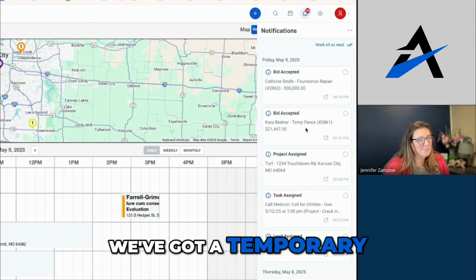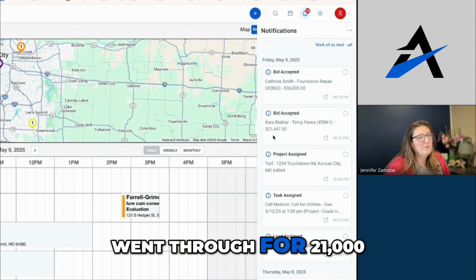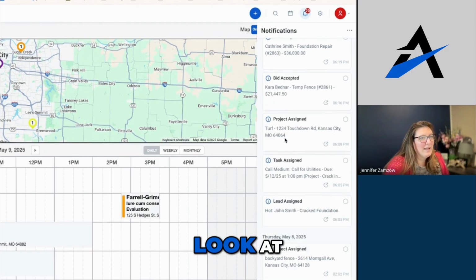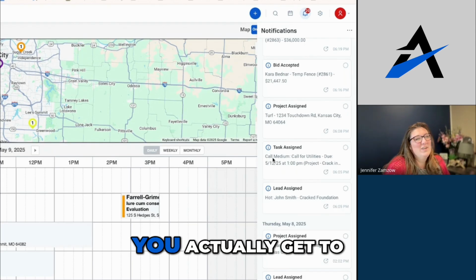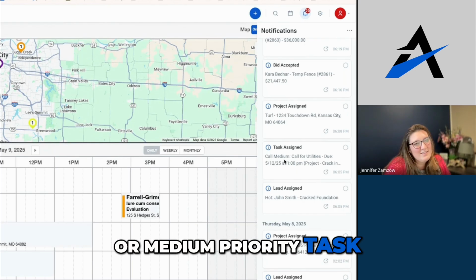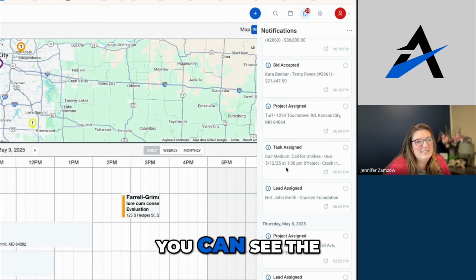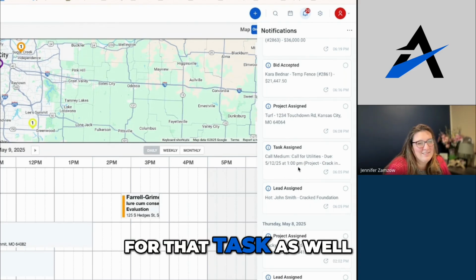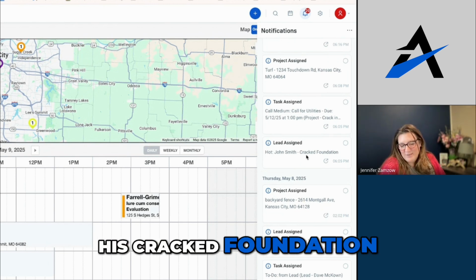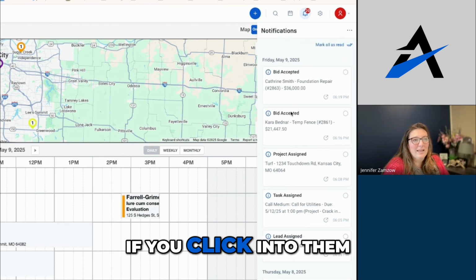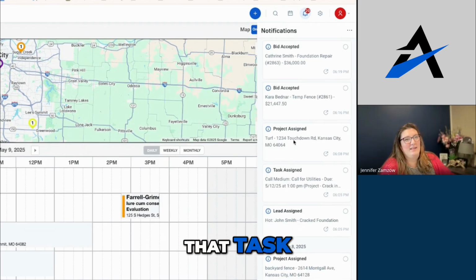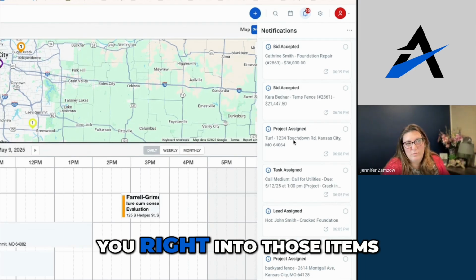Same thing here, we've got a temporary fence for Kara that went through for $21,000. We have a new project for some turf that we're going to go look at. For your task assigned, you actually get to see if this is a super high priority, low priority, or medium priority task. For this one, it's to call in utilities. You can see the due date for that task as well. Lead assigned, you can see it's a hot lead. We really want to call John Smith about his cracked foundation. For any of these, if you click into them, it's going to take you into that lead, that task, that project. So we'll actually direct you right into those items.